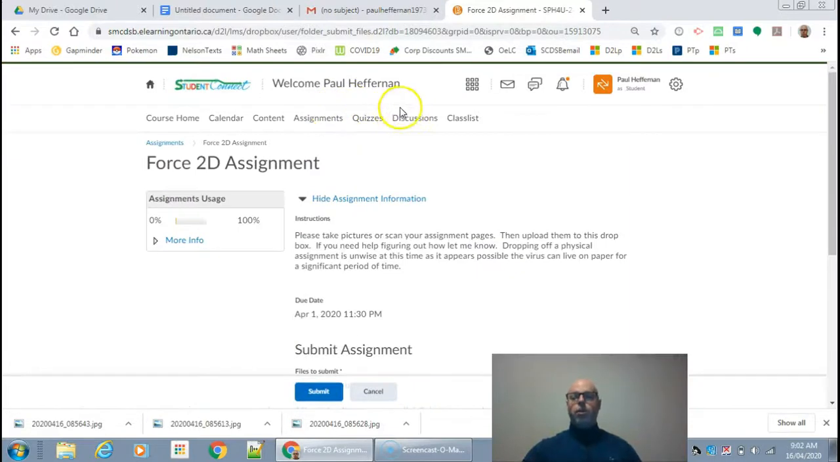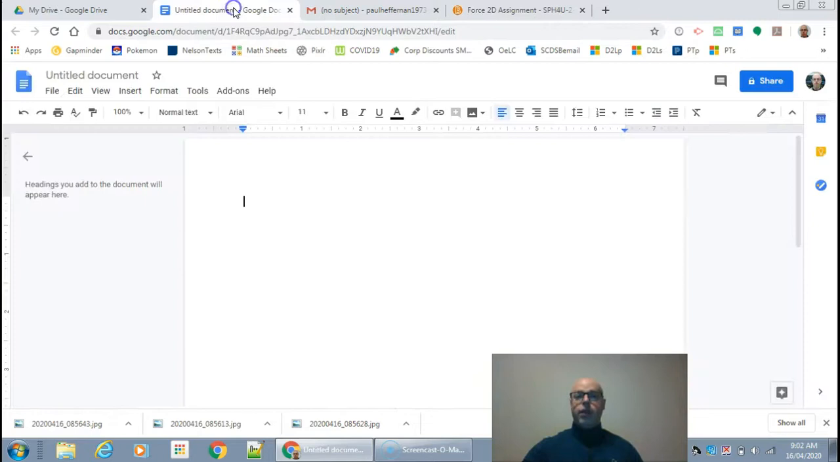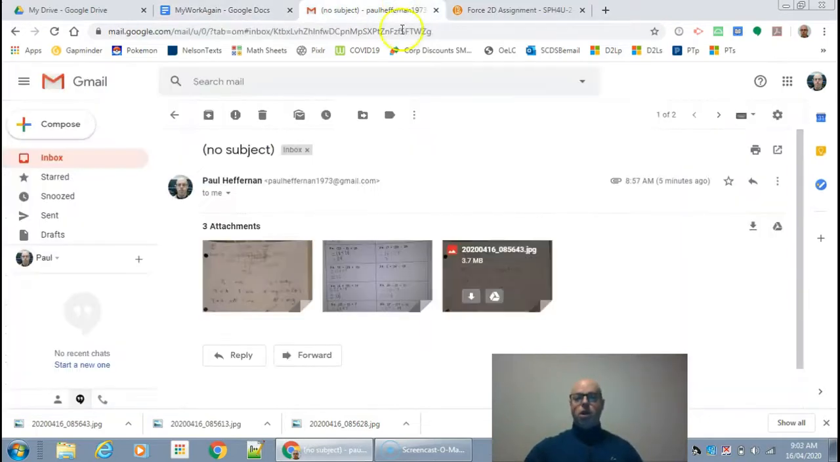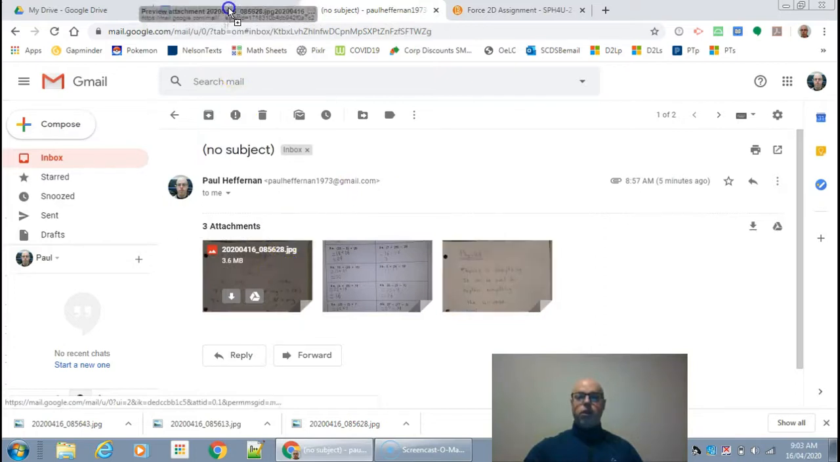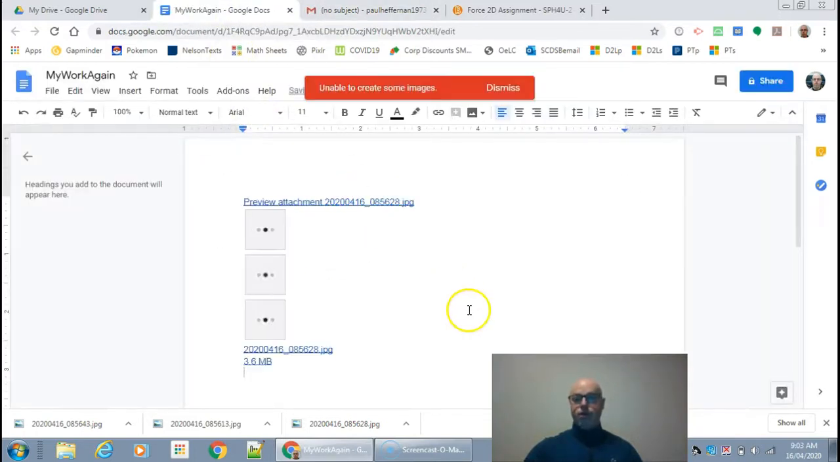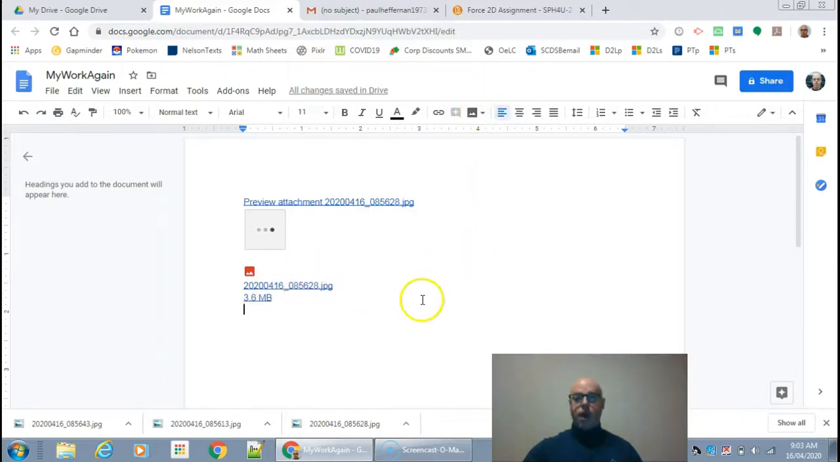Now, what if you don't want to use Microsoft Word? What if you want to use Google Docs instead? So in that case, prepare a Google document. So my work again. There we go. And what you can do is you can go to your mail where you submitted the pictures, and you can drag them right over to your Google Doc, and it'll bring them right over for you. And if that doesn't work, you can work around that.